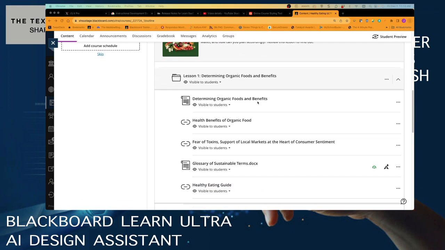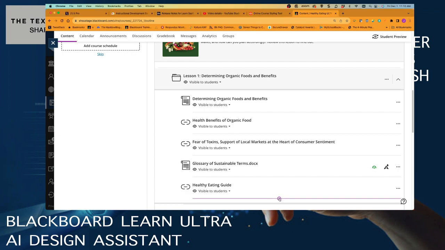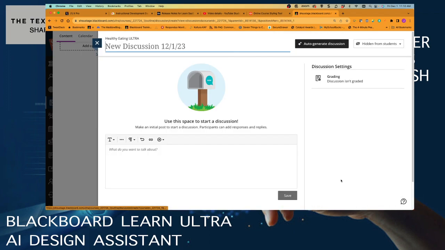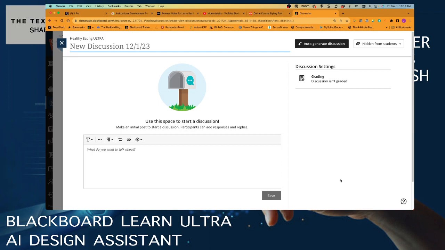So what I want to do is come down here to my last item in this particular lesson, and I'm going to create a discussion. So I go to my Add Content button and choose Create. Then I'm going to go down to my discussion. Now, it looks fairly familiar, right? It looks like the thing that we normally would create our discussion prompts in, but you might notice that it has a new button on the upper right-hand side.